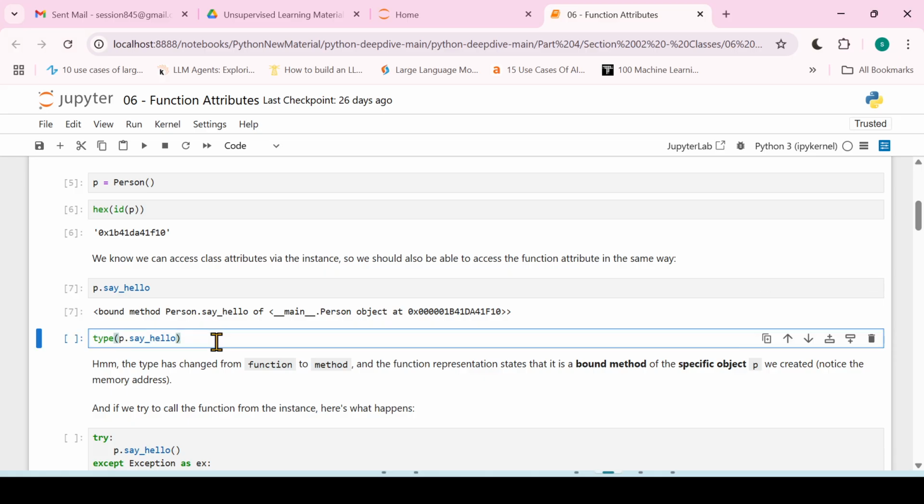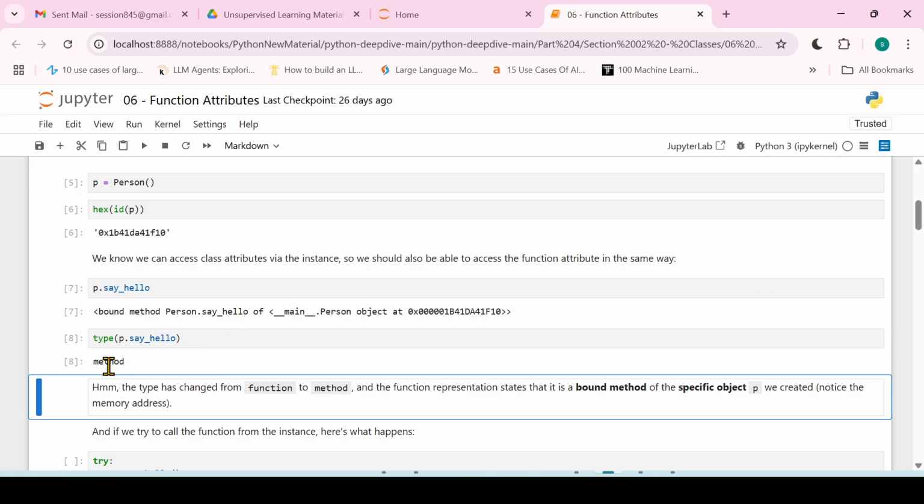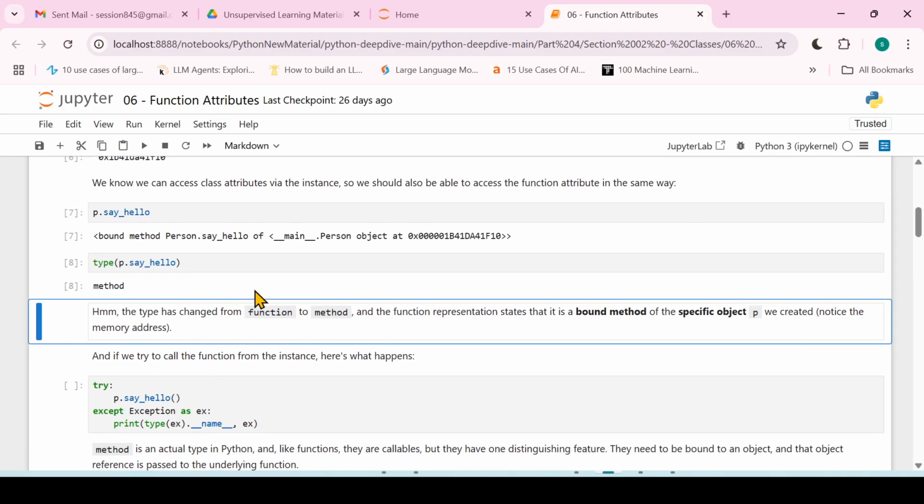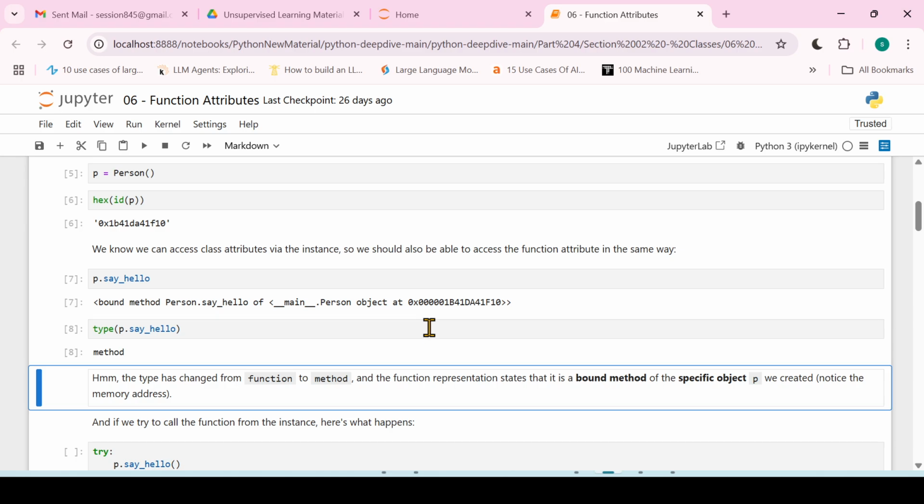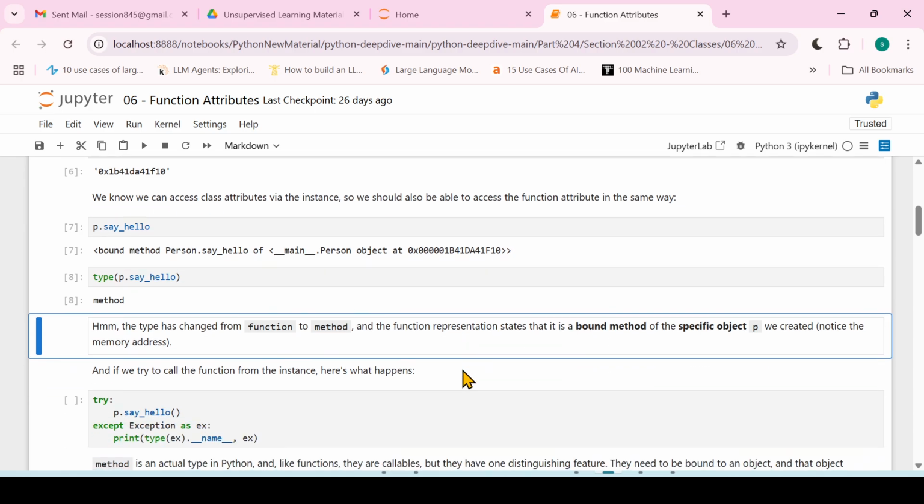When we check the type of p.sayHello, it says that it is a method. So the type has changed. Earlier, when we accessed it through the class, it was a function, but when we access it through the specific object, it is a bound method, right? And here we can also check the memory address. So this method has been bound to the memory address.